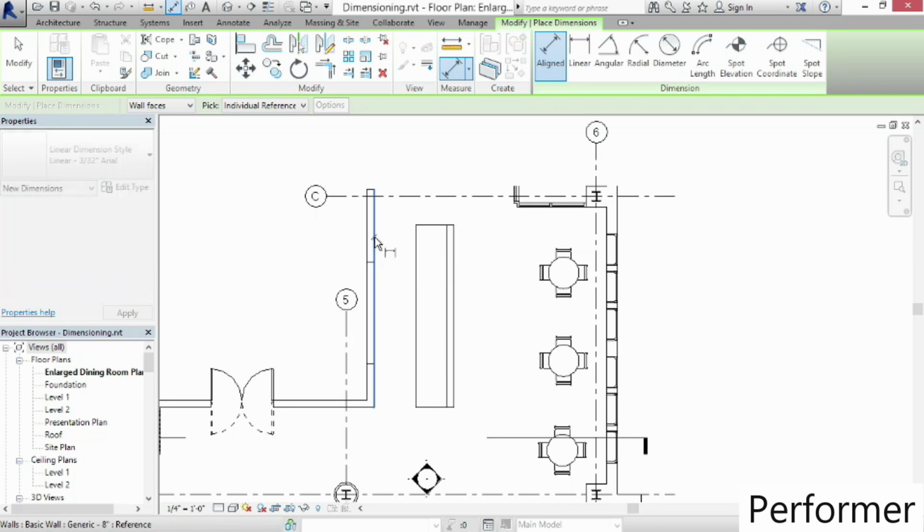So I'm going to highlight this face of the wall, and then this face of the countertop and click it. Okay, click both of those, and that gives me the distance between those. Now I'll move to the next point, and then I'll pull all the way over to here to the inside face of this wall.